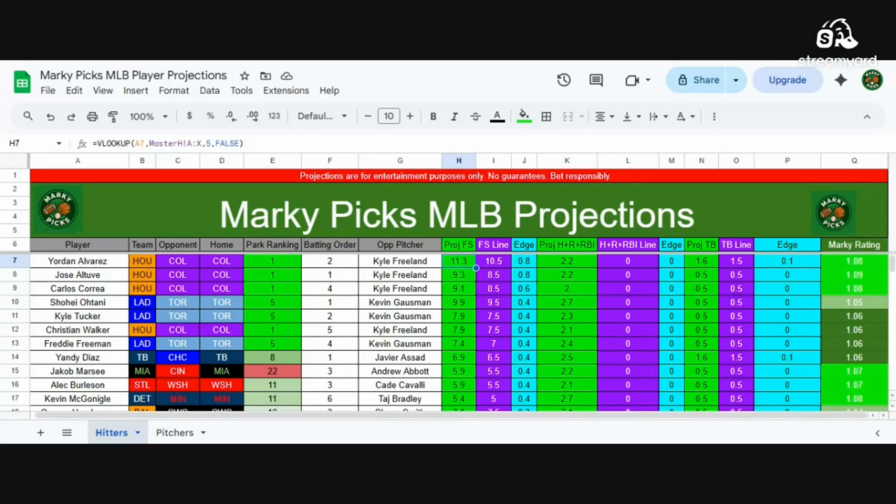But again, you're not going to find too many huge edges with hitters just because the margins are so tight with the projections. And the only thing you can go off of with hitters is it's really a 50-50% chance at the end of the day, just because you can't really predict if they're going to suck in a game or they're going to do well in a game.